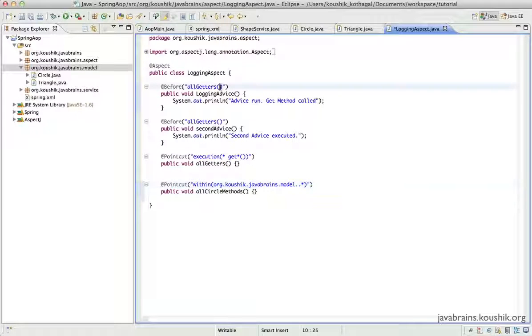Again, just like the dot dot inside a method parameter, what this dot dot says is it can be the class at the root package or it can be sub packages. So it's 0 or more. That's what the dot dot means. So this makes sure that your point cut is configured for all the classes in the package as well as in the sub packages. So I'll change this back to circle. So this still applies. So now this point cut is for all the circle methods.